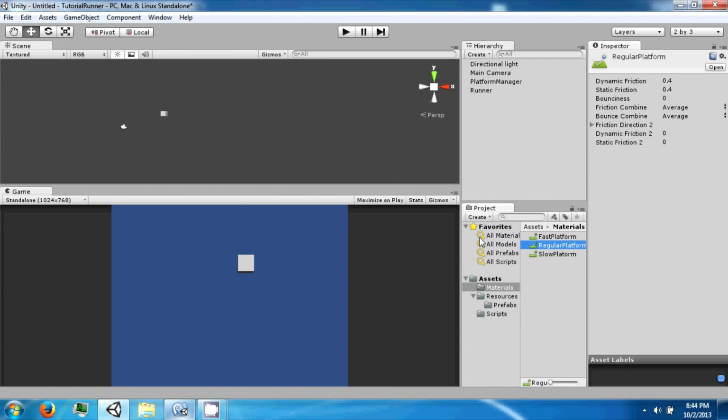So go to your regular platform, and we're going to change the dynamic friction to 1. We're going to increase the friction combine to maximum, and maximum for the bounce. Everything else should pretty much be 0. For the fast, we're going to say 0.05, and same thing here. And in the slow, we're going to say 2, and the same things.